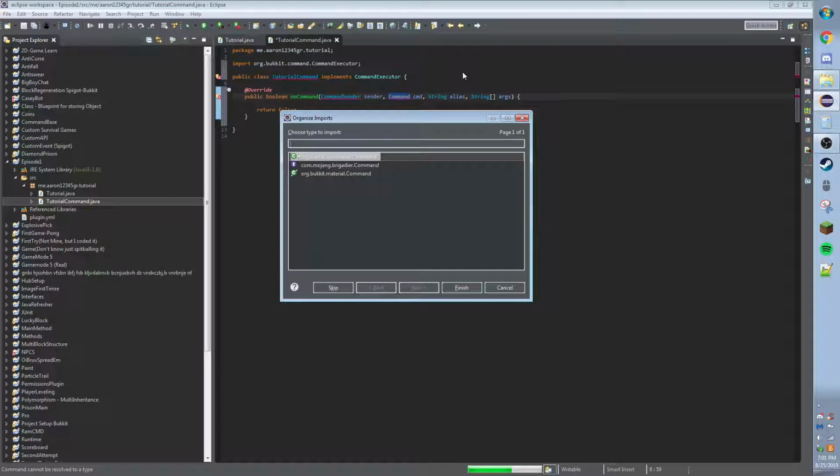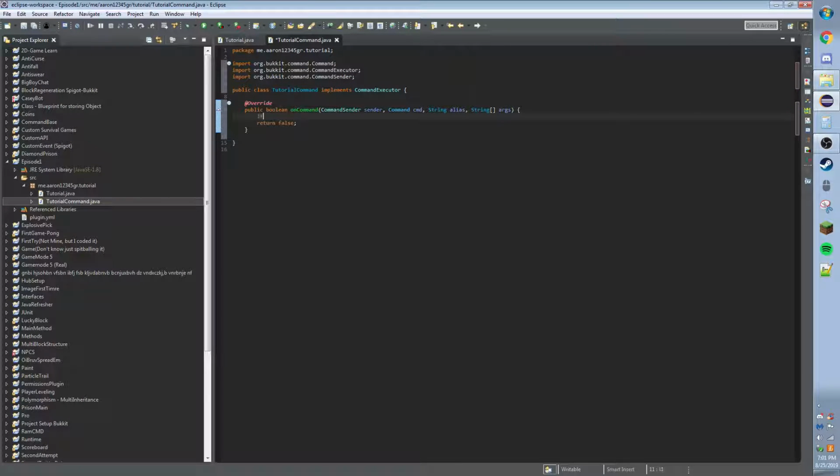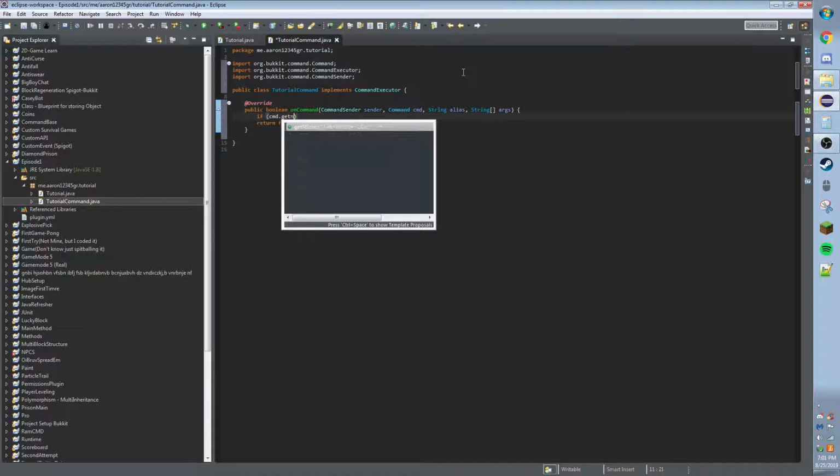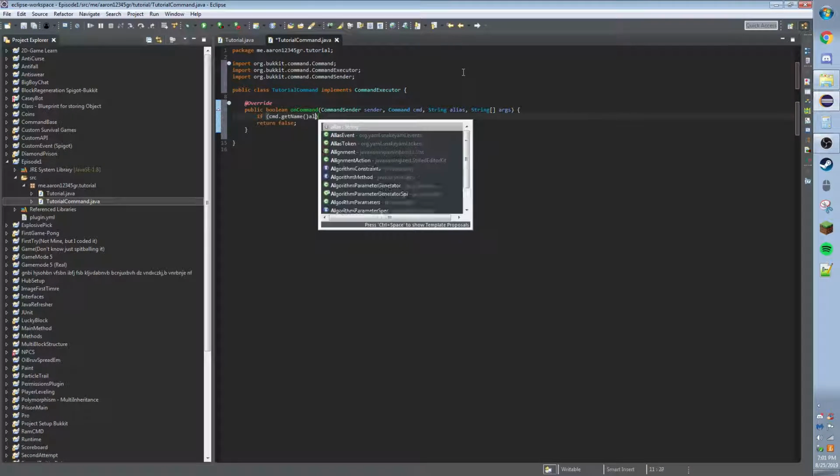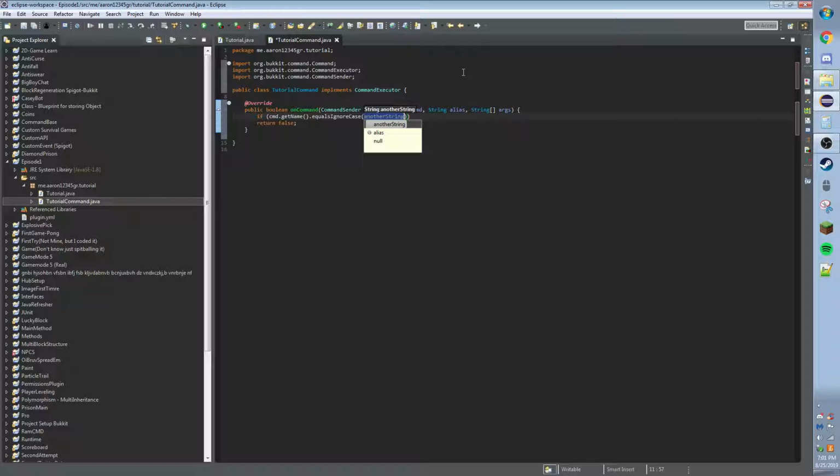Now there's a couple of things you have to do once you get this command rolling. First you have to check what the command is. So if the command dot getName dot equalsIgnoreCase, unless you want it to be case sensitive, like they have to put a capital, which is pretty stupid, but let's put heal.